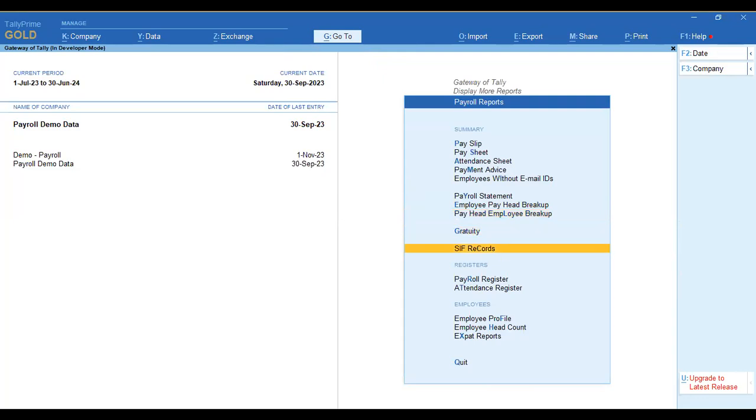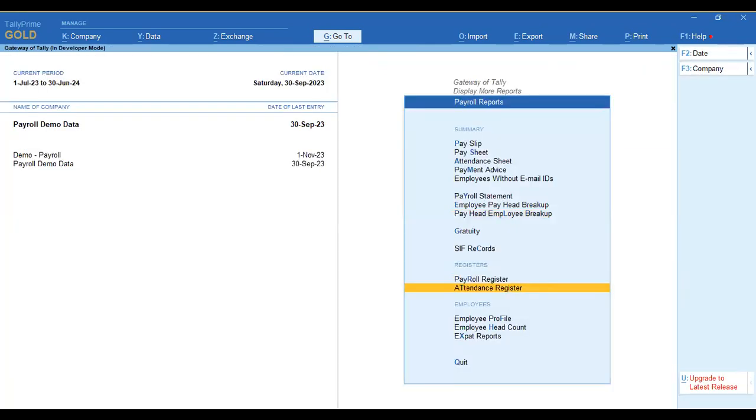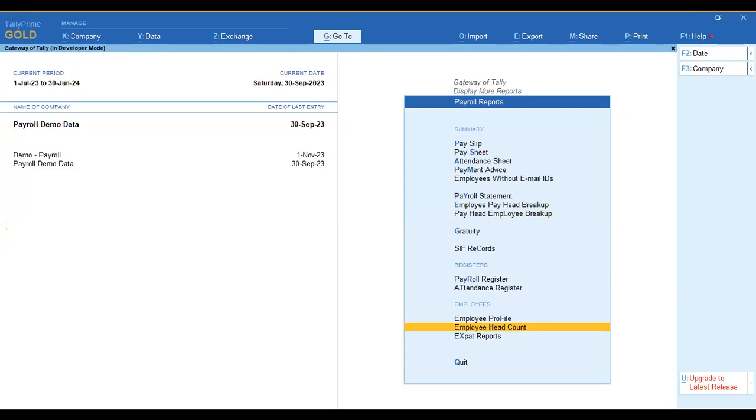Gratuity part, I'll show you. The gratuity and SIF part records, I'll show you. The payroll register: number of entries, attendance registers, how many attendance registers, employee profiles and employee head counts, how many are newly joined, how many are opening, how many are closed, how many earnings they are getting, how many deductions, what is the net salary we are paying. This report will give it to you.